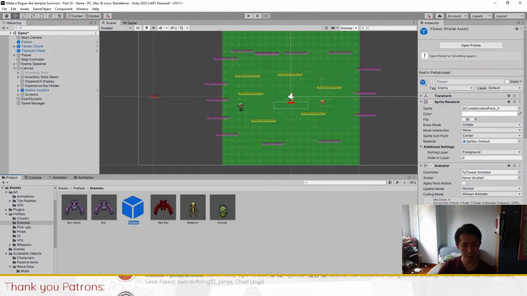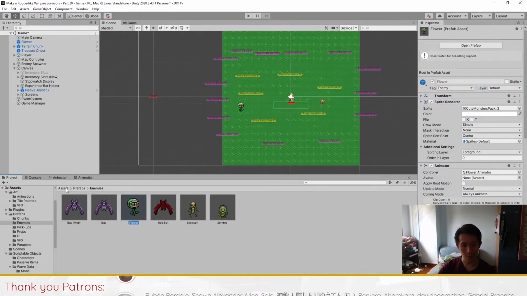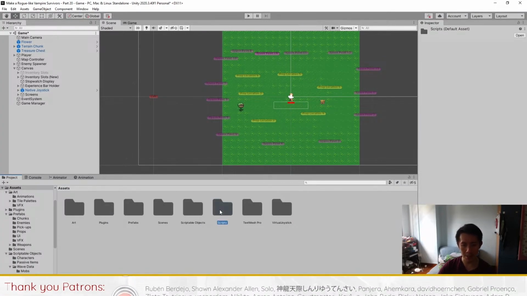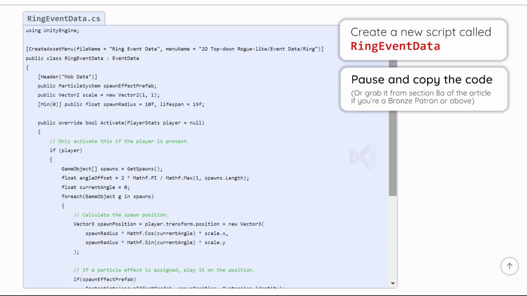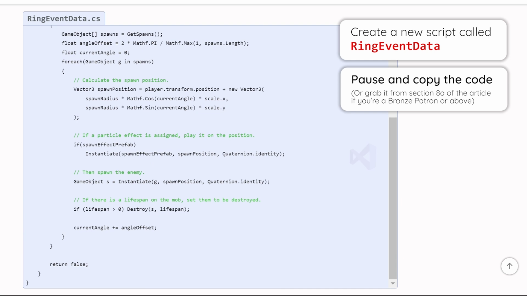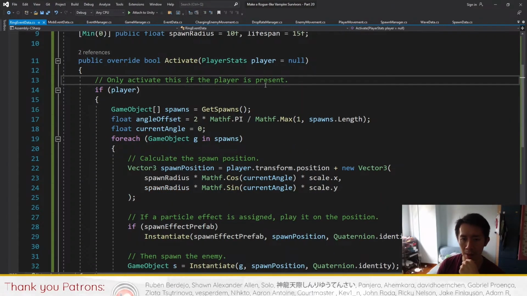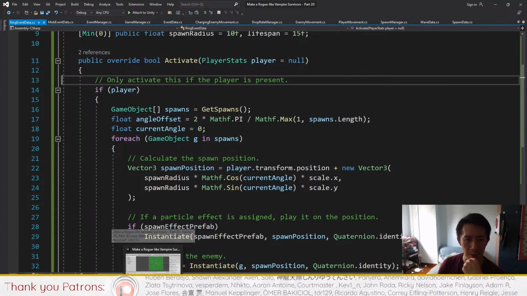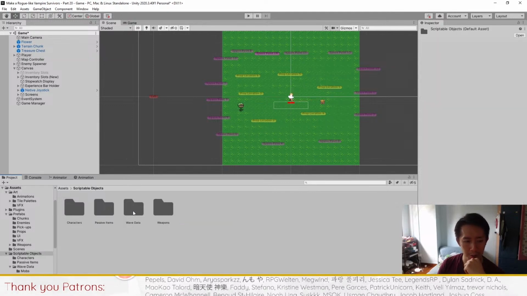To spawn the flowers in a ring, we will need a script that is called ring event data. The ring event data is gonna be similar to the mob event data, but there will be some pieces of logic that are different. Let me just create the ring event data here. What this ring event data does is that it basically generates a bunch of game objects in a circle around the player. Let's just create a new ring event data together, and then you can see how this works.